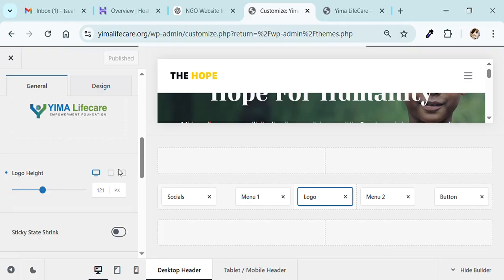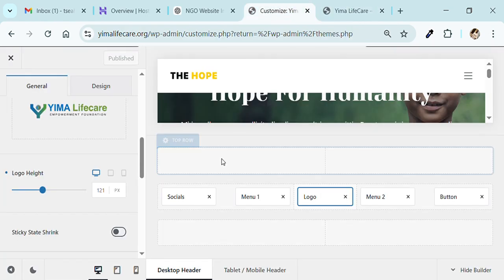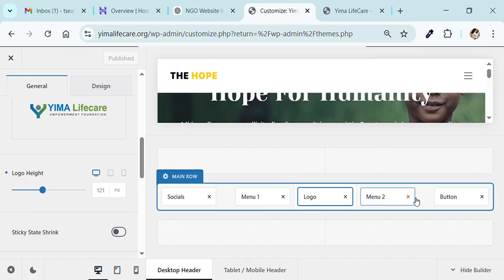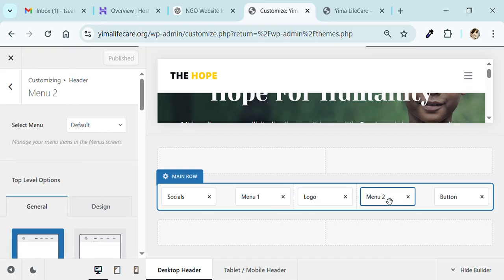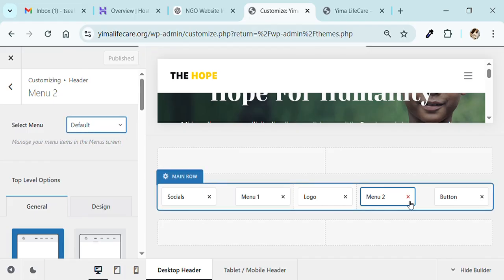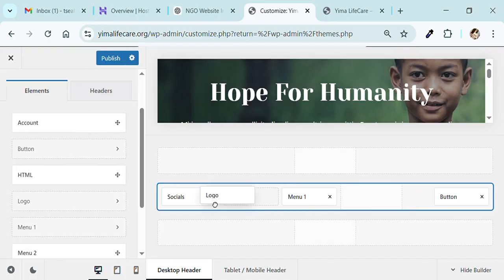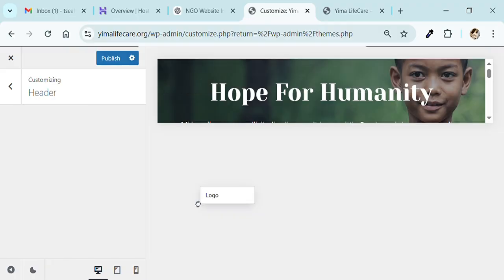So now I want to change the location. I don't like the fact that this human life care is in the middle, and then I'm seeing menu 1 by the left, menu 2 by the right. In fact, I don't even need some of these menus. Look at the way the socials are disorganized and all of that. So we're going to arrange that. First, I do not need menu 1. So I'm going to remove it, and then I'm going to take the logo to the left hand side.